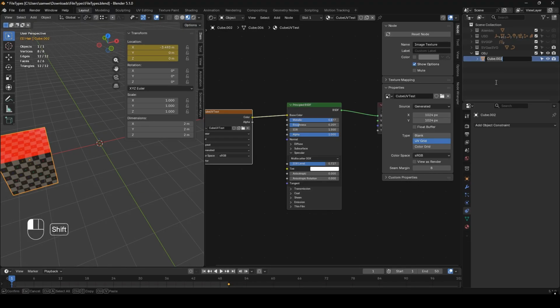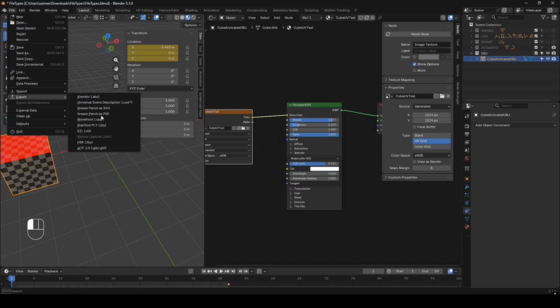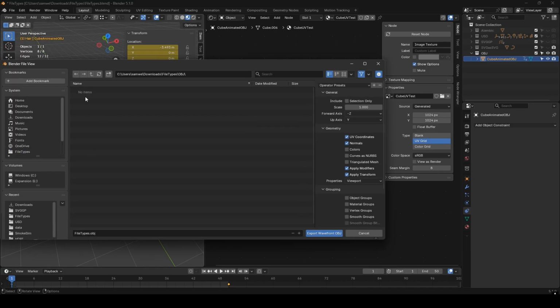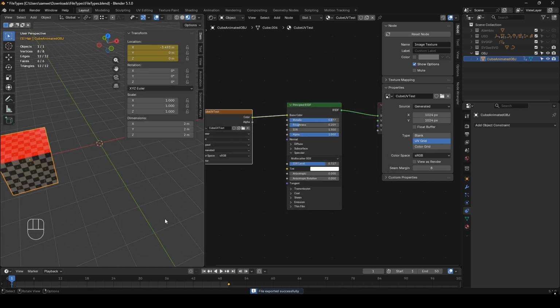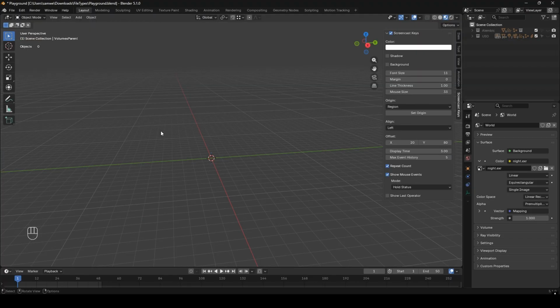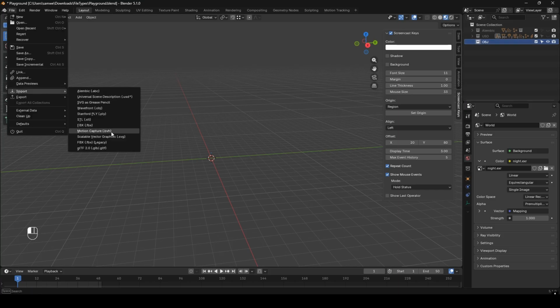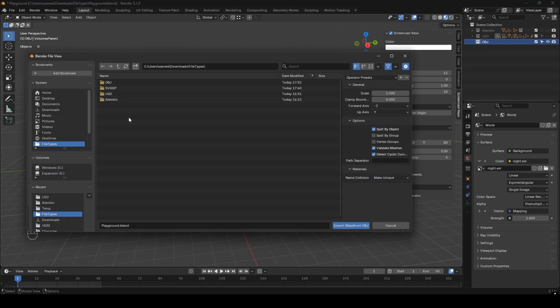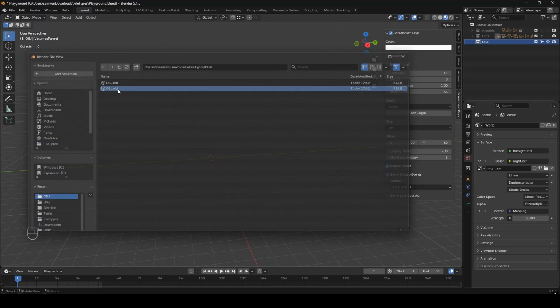So what we can do is we can call this our cube animated OBJ, something along those lines, and then what we can do is File, Export, and OBJ. Go into our OBJ file format, select it only, and then we can go obj.obj. So if we go over to our playground file now, and we bring in our OBJ file, so File, Import, OBJ, and our OBJ.